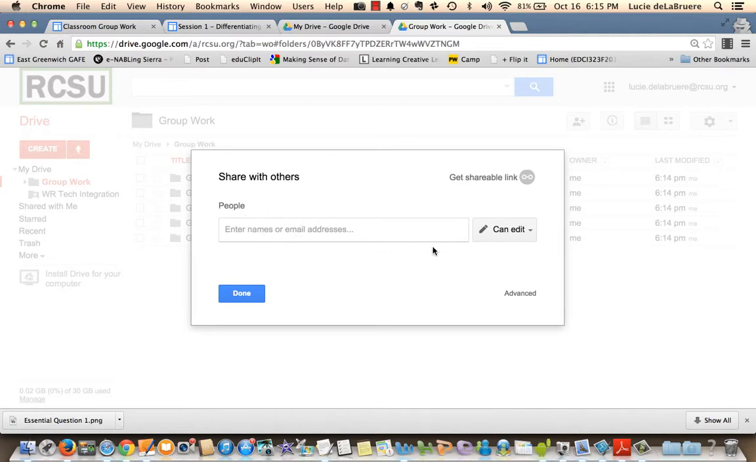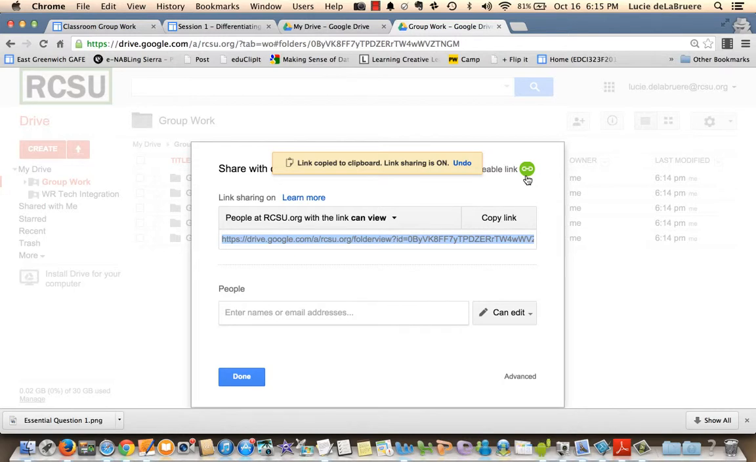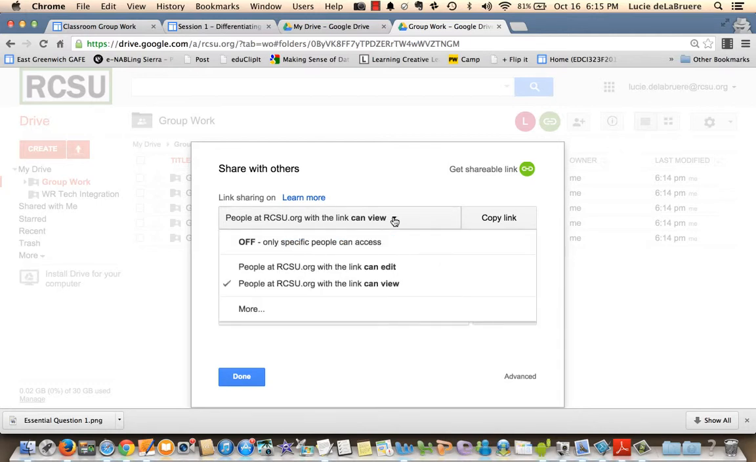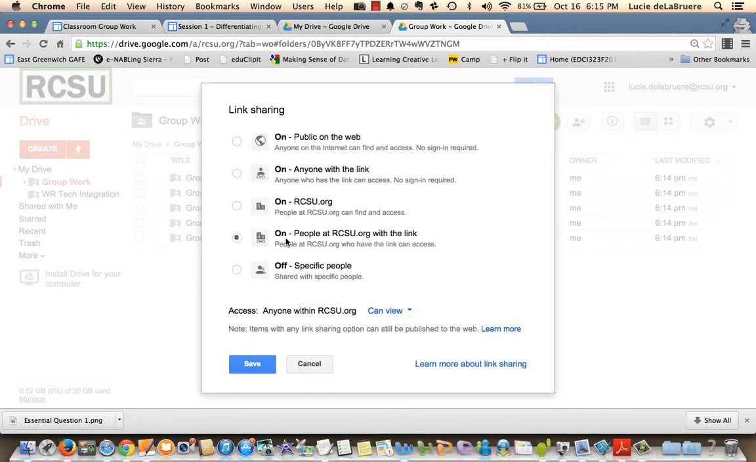You can invite specific people to co-edit the folders with you if you co-teach it. But what we're going to do is hit Get the Shareable Link. Click on that, and check to see who can view the folder. By default, currently everybody at RCSU can view this folder.